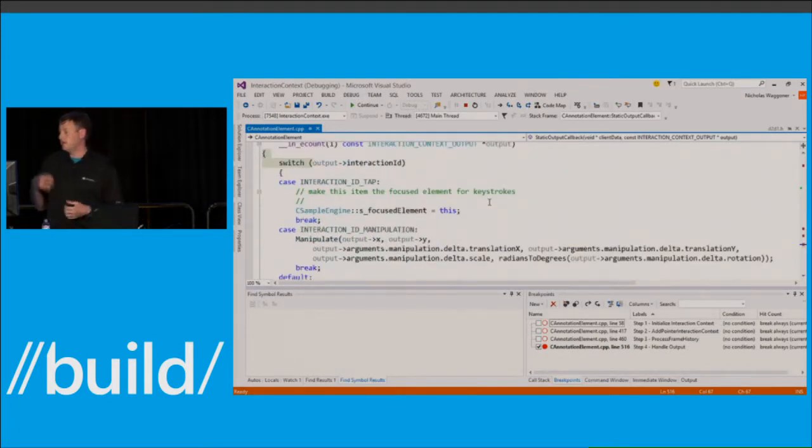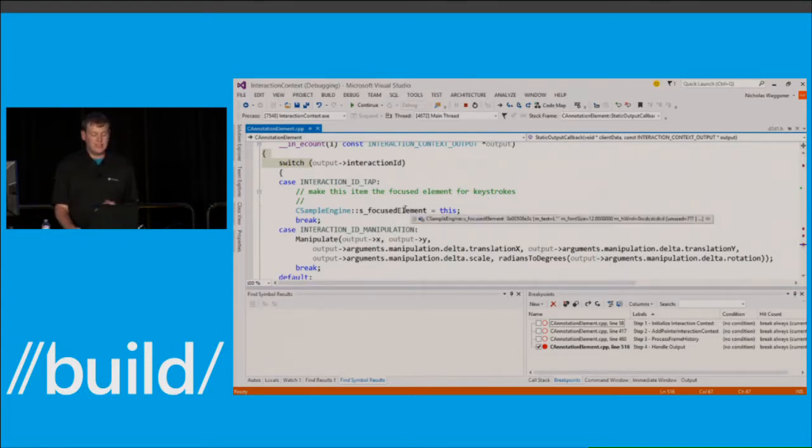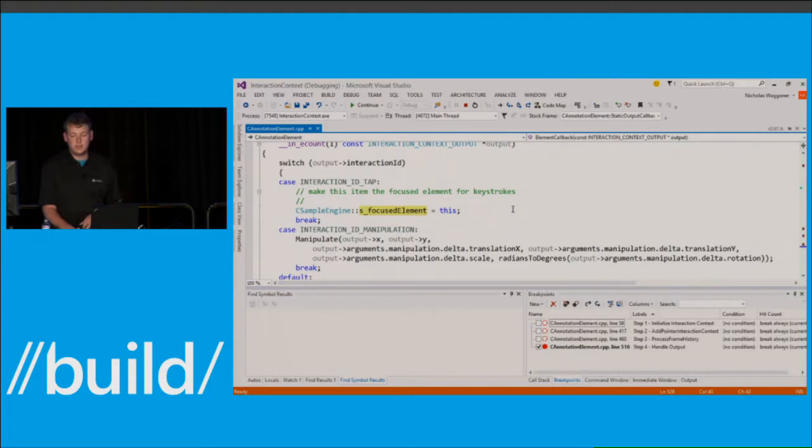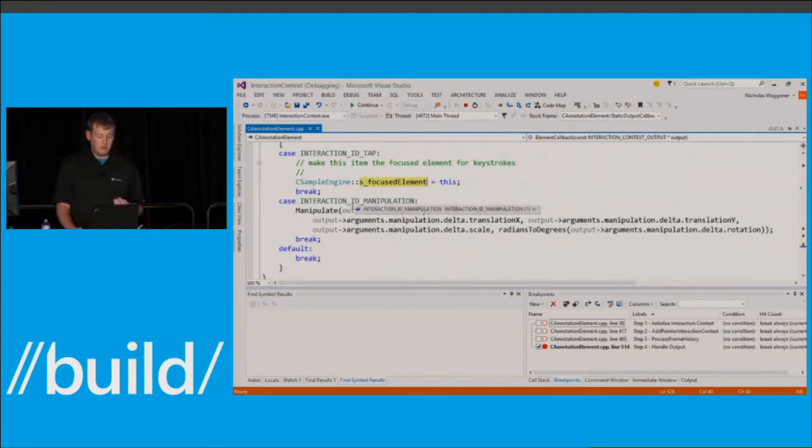Here that is. And so we're going to switch on the interactions. Depending on whether the customer is tapping or manipulating, we'll have 2 code paths. If they tap, we're simply going to change which element is focused. If it's manipulating, we're going to call this member function, manipulate. Right now, you're seeing all of the different parts of that transform broken out. The only thing that's interesting to note here is that our system and the rendering code that we're using works in degrees, where the interaction context works in radians, so we're doing that conversion.